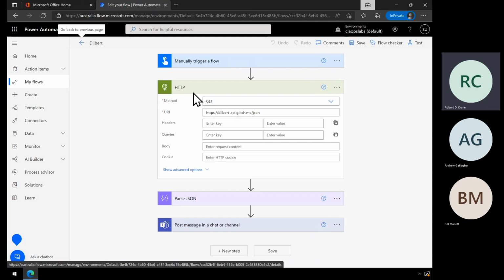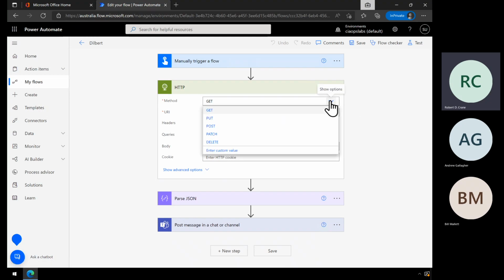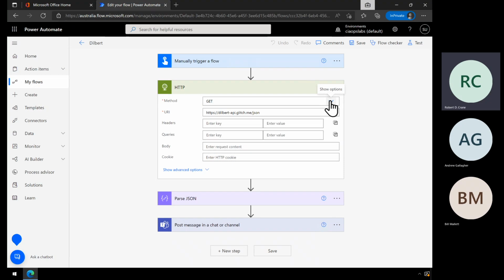Now you'll see in the HTTP action that I have a number of methods. The action here with Dilbert is GET. Basically that means I'm going to read the information from the API. But you'll notice that we also have PUT, POST, and so on. So we can actually post information, which is sending information into the API, which would then take it on board and take some action. Imagine you had an accounting system and you want to push your latest expenses in there. You would use the POST action to do that.